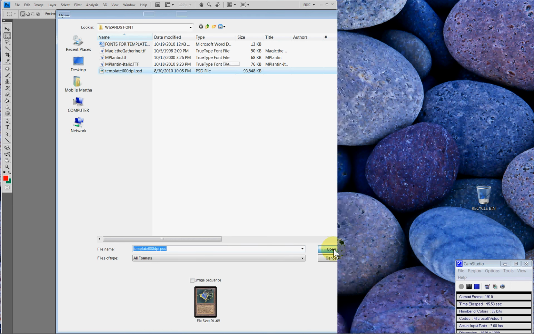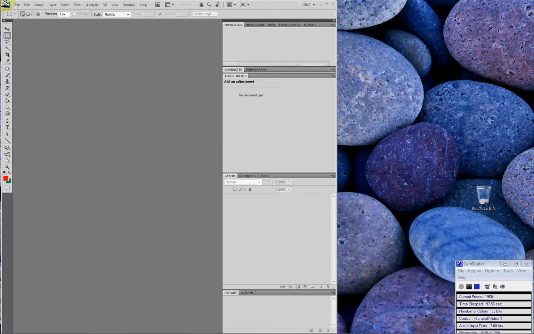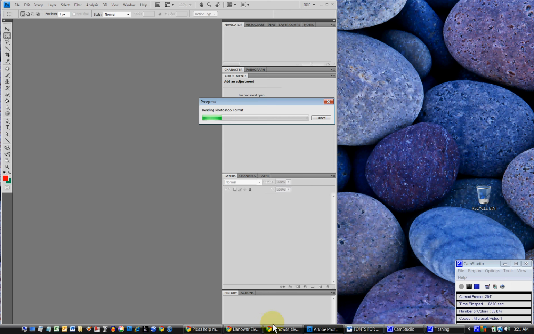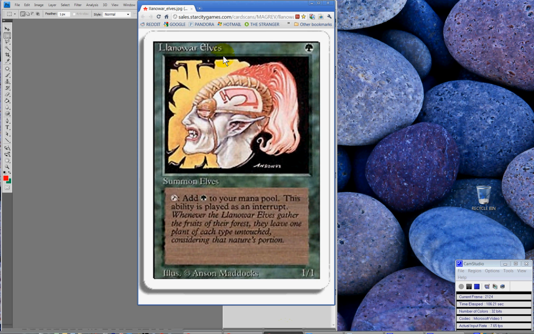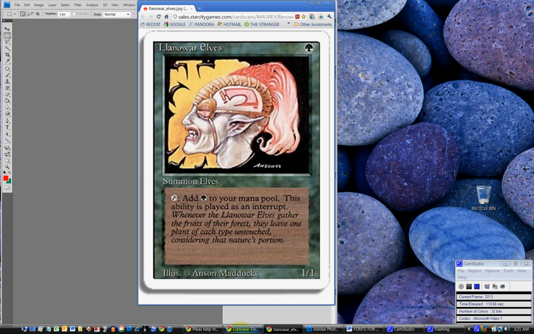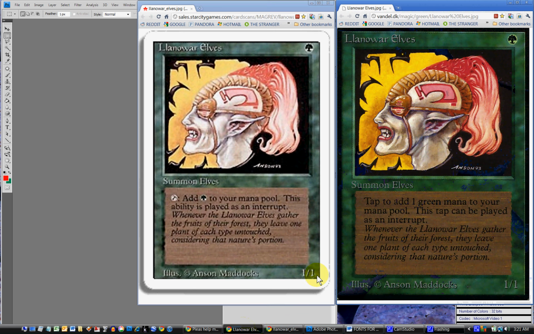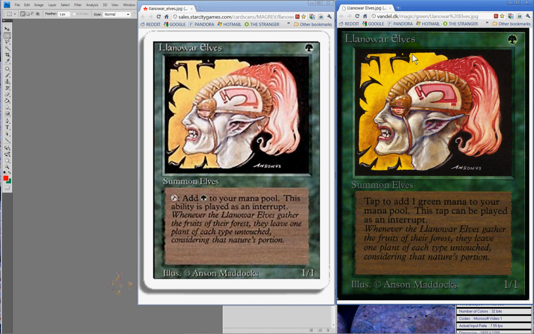Alright, I'm just going to open up the template in Photoshop, and you provided me with this image here, the Llanowar Elves. It's pretty bad, very pixelated, really washed out. I looked around and found this other picture. It's a lot more saturated, a lot more crisp.